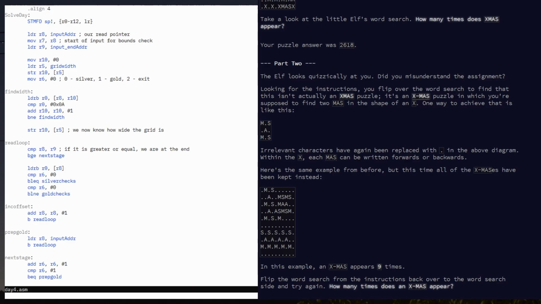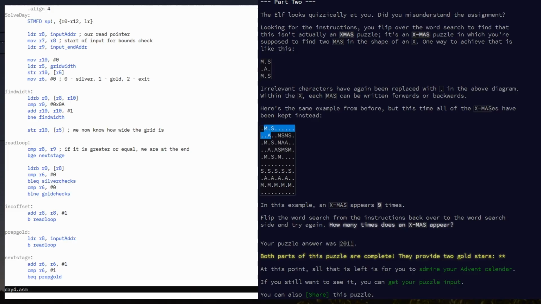Right, so we have a look at this again. You got like this. Right, we've got a bunch of them around. Got MAS. There's like all over the place. Right, all sorts of ones in there. We've got 9 in here. So we need to find out how many times we have X-shaped MAS in our grid.